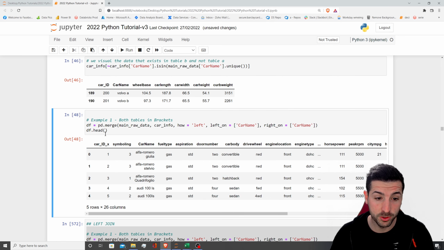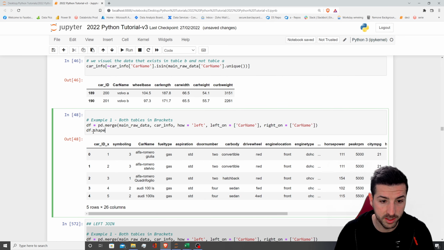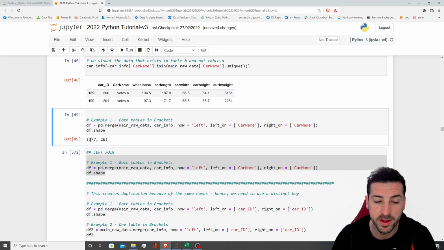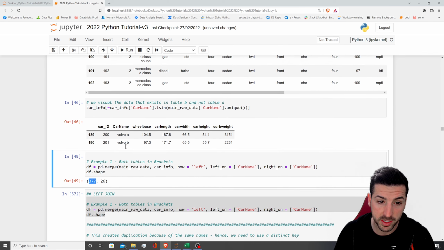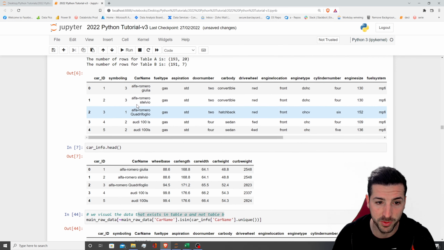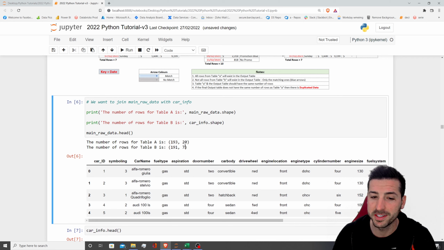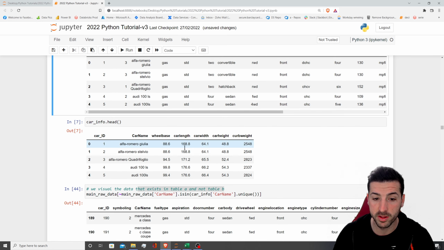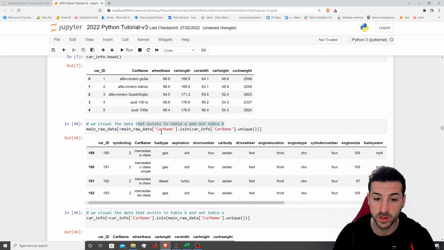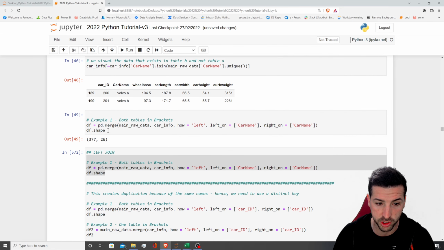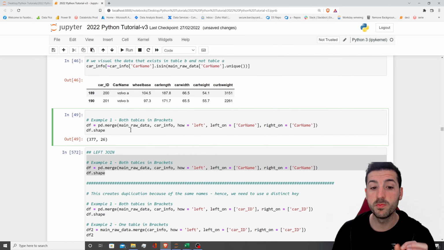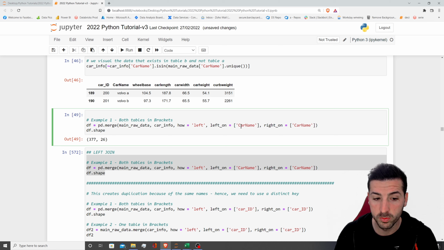Now, the next thing we need to check is the shape, because if you check the shape now, you can see we have 377 rows, which is not what we expected because table A, if you remember, up here has 193 rows. So this means, as we've explained before, that we have duplication when we use car name in order to do our join. So this means that our key column, which is the car name, must have duplications and it creates multiple joins.